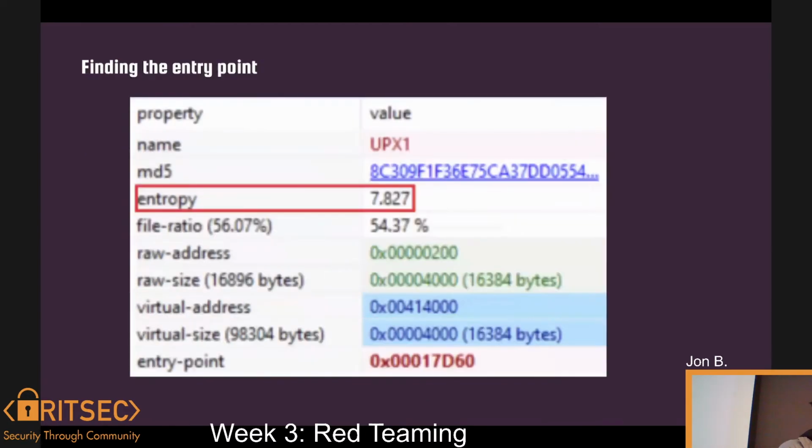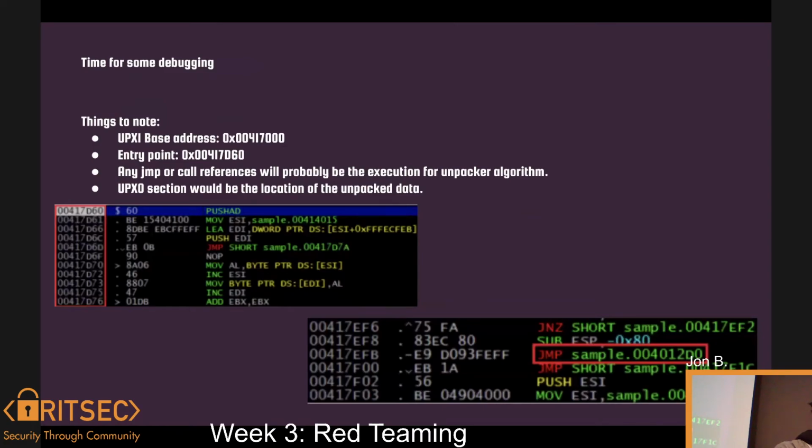Next, we look at UPX1, and we notice that the entropy is pretty high. So there's probably a lot of data right there. That's probably where the packed data is. And we can also go to that address, the 41000. And right around that area, we can see a lot of jumps to random addresses. So in this second image at the bottom, we can see it's going to 4012D0.